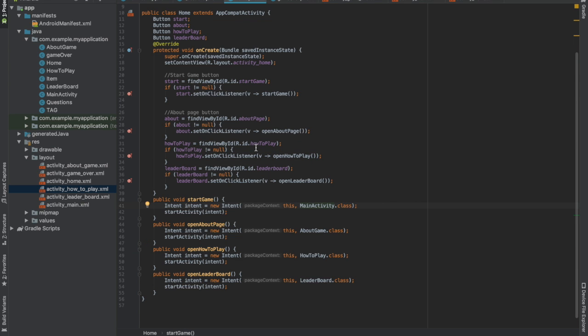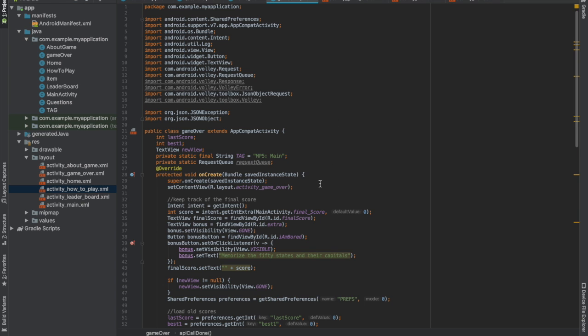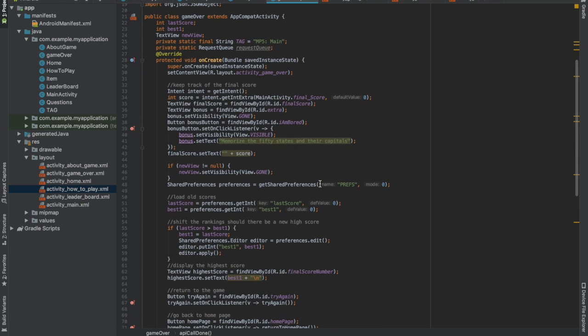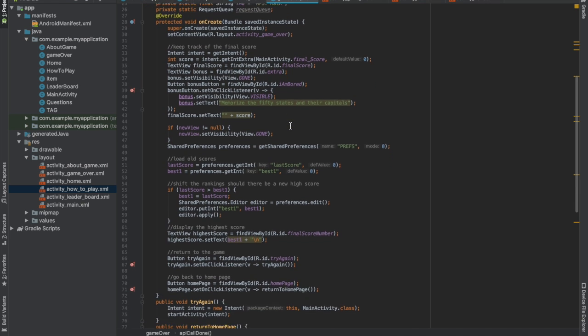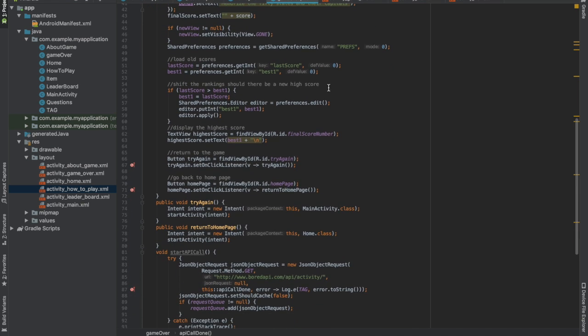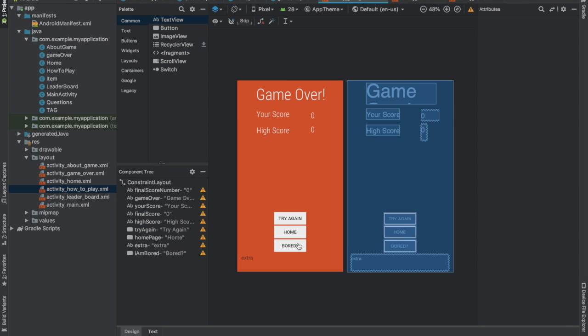This page allows you to try again, go to the home page, or utilize the API from the button Bored. If you are bored, select this button for your own entertainment. The Game Over UI uses a constraint layout and stores text views and buttons to make itself.